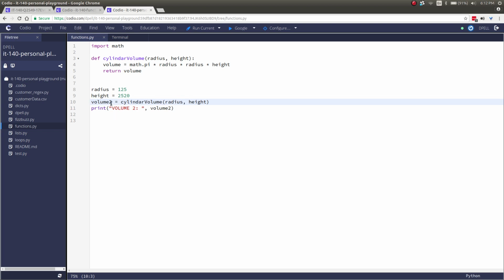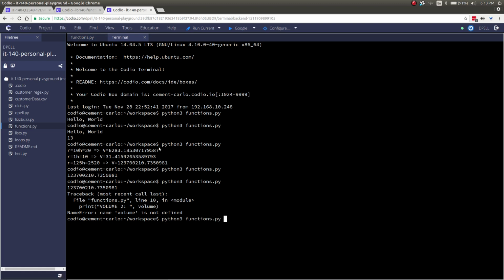So in this case, we're saying, okay, call into cylinder volume, send it the radius and the height, whatever it calculates, whatever it sends me back, put that in the variable called volume 2, then I'm going to print out that variable. And now if we run this, we get volume 2 and that crazy big number again, right?